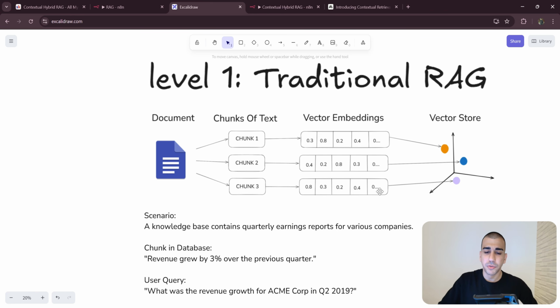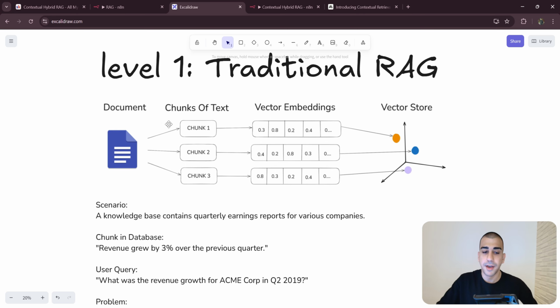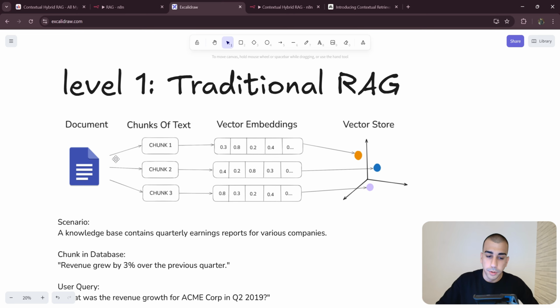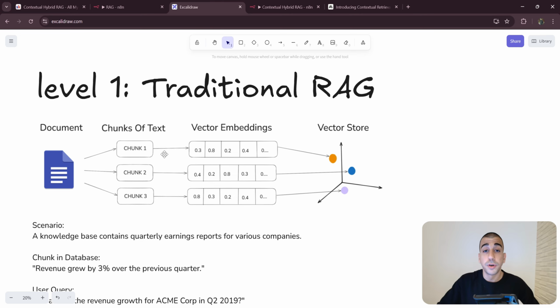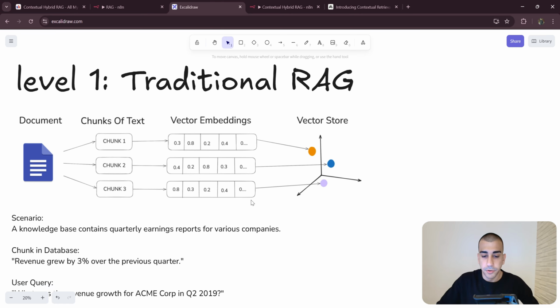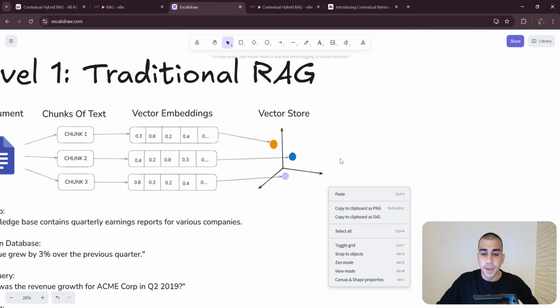And traditional RAG is super straightforward, right? We have a document that we want to convert into a knowledge store or a knowledge base. So what we would do is convert this document into chunks, and in this case, chunks of text. Then we will get those chunks and convert them into their vector representation, like the one we can see here represented in this diagram. And then we will just take these vector representations or vector embeddings and insert them into a vector store.